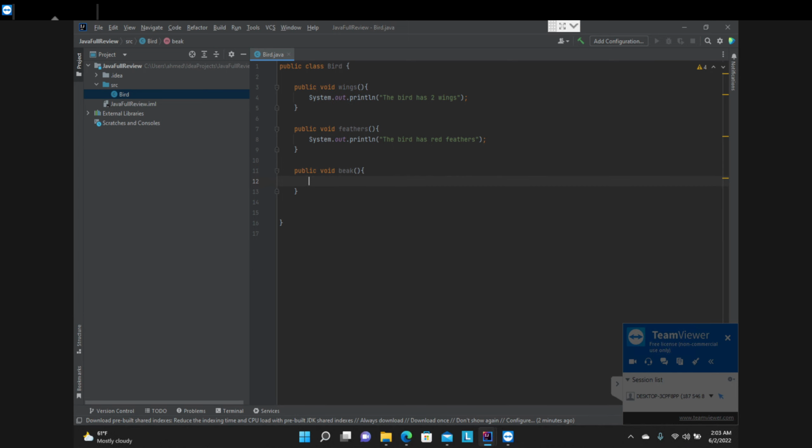Now here's the thing. I'm gonna do something different here, just so you understand. I'm gonna make this public static void. So it's gonna be a static method. These others are non-static methods. This is a static method because we added static here. Static means you don't need to make an object to call the method. It's tied directly to the class instead of to an object. So that'll make sense in a second. But anyways, we do sout, and we can just say the bird has a big beak.